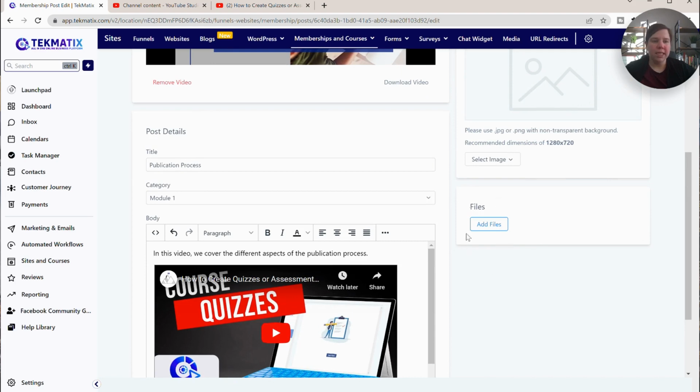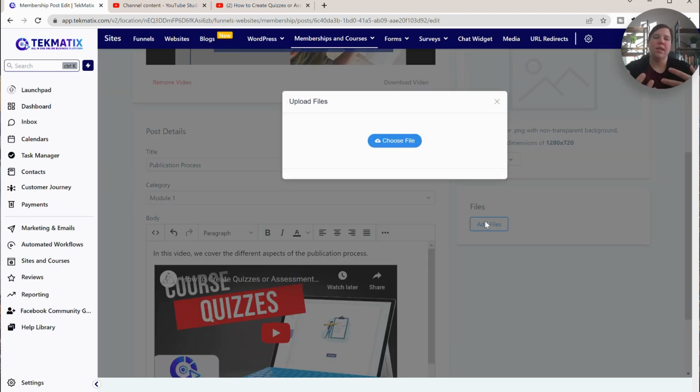Now, if you also wanted to add files so that they could download, you can click here. And this is also a way to make digital downloads on here, is you just have one lesson page where they can download.